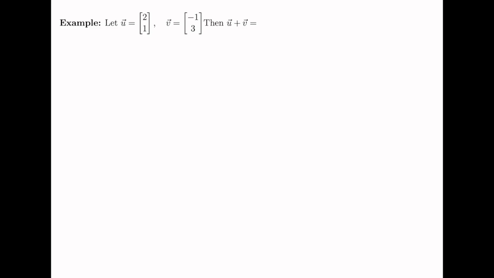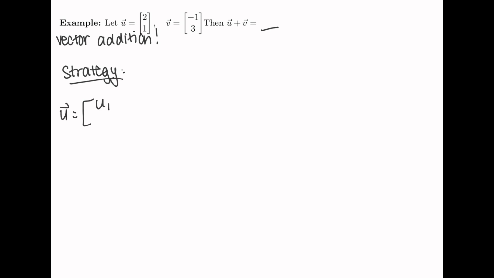What new vector will be output from this vector addition operation? So we do have a general strategy that we can use for vector addition. I really recommend that you guys probably memorize this strategy because it's going to be so common and so essential for so many parts of this course.